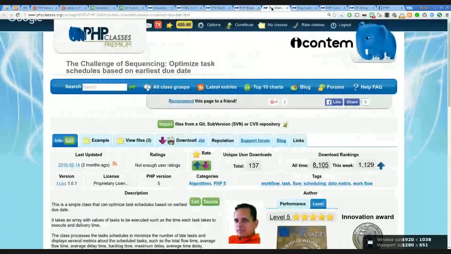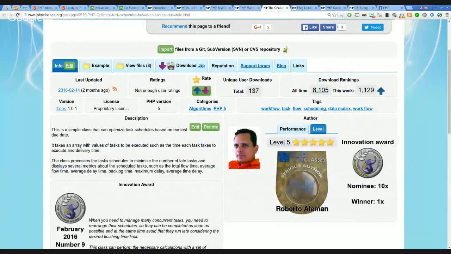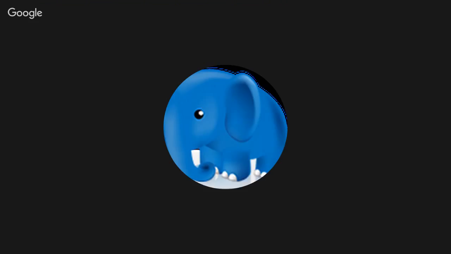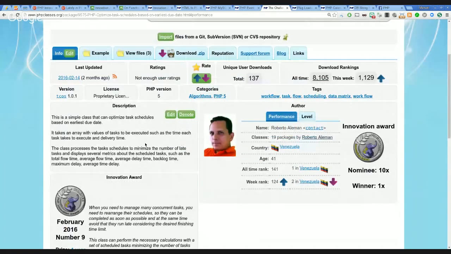The next package that I want to comment is a bit unusual, but it's interesting because it's an optimization class developed by Roberto Aleman. And by the way, Roberto was the contributor that developed the templates for the certificates. Actually, we can also show it in a moment after commenting this class. This class basically can optimize task schedules based on the earliest due date.